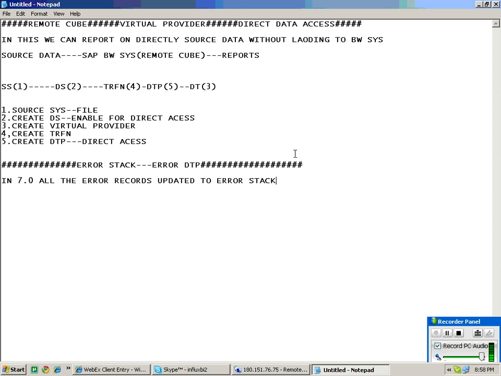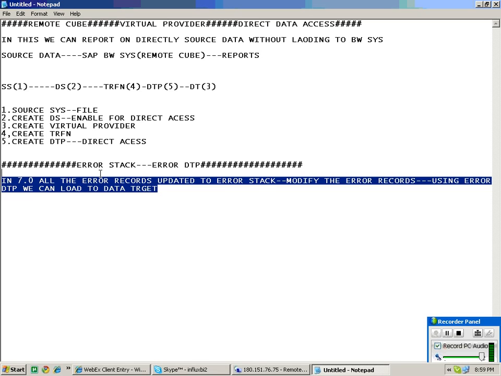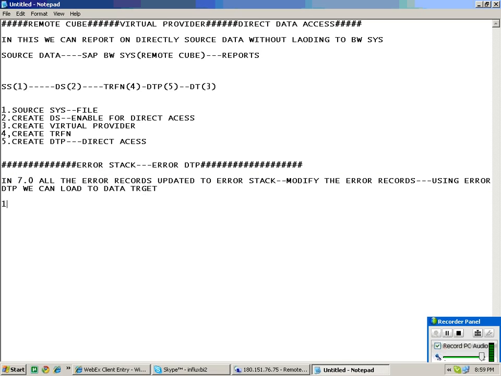No, the same table limitations come into picture. So now I just want to go with error stack and error DTP. So in 7, all the error records are updated to error stack. There, we can modify the error records. After that, what can we do? From there, using the error DTP, we can load the data. So the process is the same.